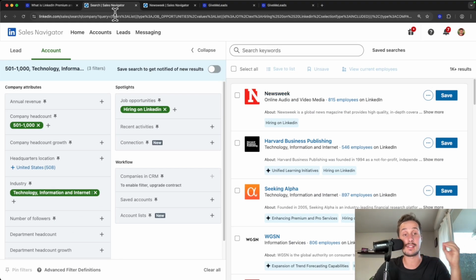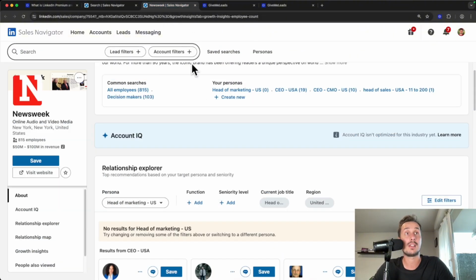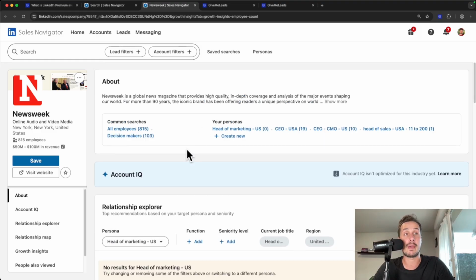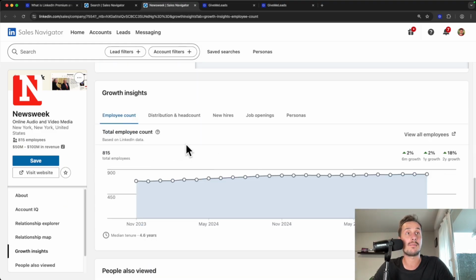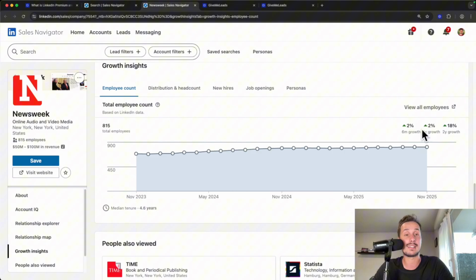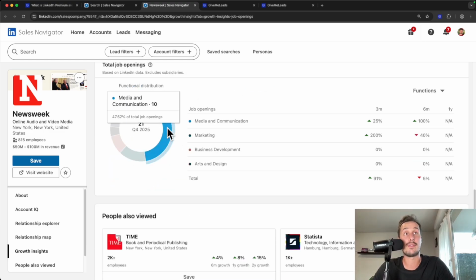One feature that is very interesting is that when you click on a company, for example Newsweek, you are on this page, and if you scroll a little bit, you can see the employee count, and we see that this company is currently growing. But what's very interesting is this job openings. And here you have the details of the job openings. So for example, we see that this company is currently hiring a lot in the marketing department.